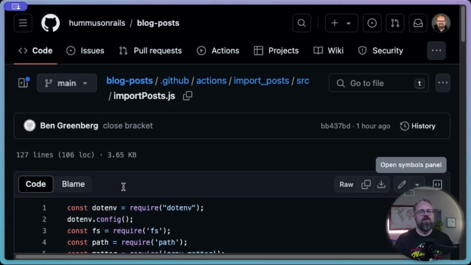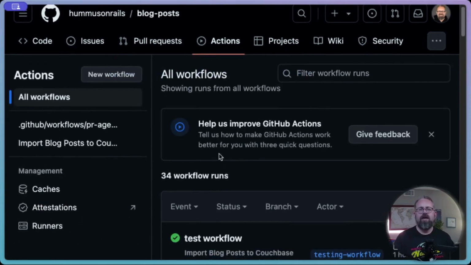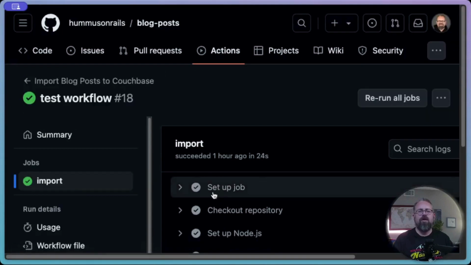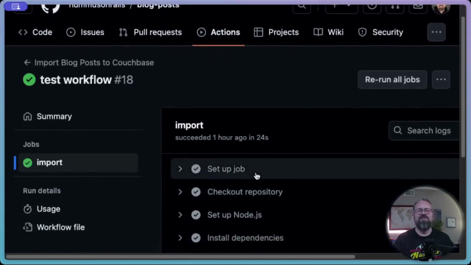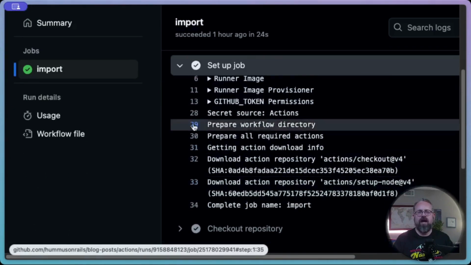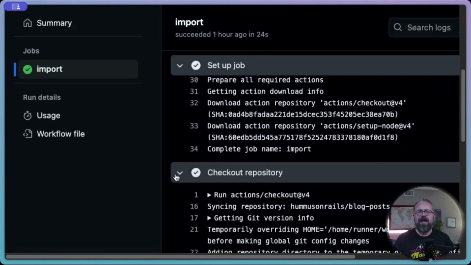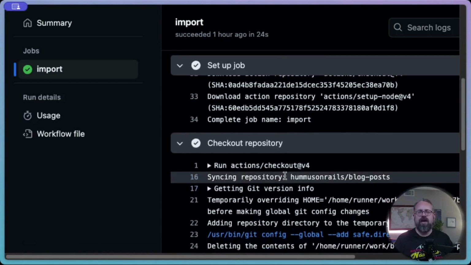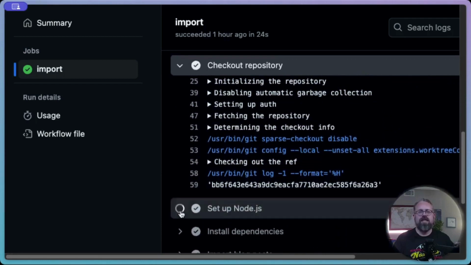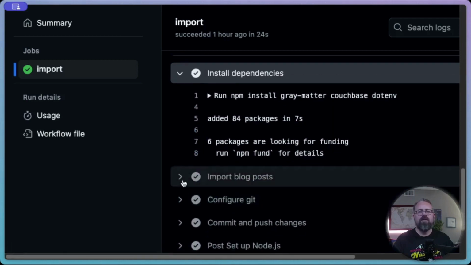That's essentially it. So the way that looks, let's just take a quick example here. If we look at our actions log and take a look at one actions run, the whole actions run, by the way, took 24 seconds, pretty quick. We'll see the various steps. We set up the job, which means we set up with the right GitHub token, we provisioned the right GitHub action container, we checked out the blog post repository using the actions checkout, getting the current data of the main branch, we set up our Node.js environment, we installed our dependencies, and we imported the blog posts.